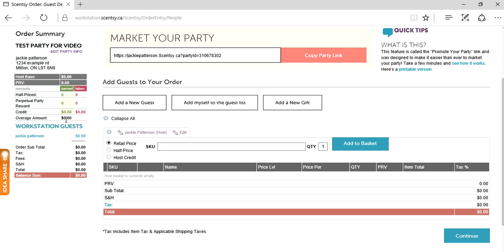Half price, perpetual party reward, credit, and overage amount. Overage amount is what's going to show. So you have credit here. This is a cash credit. So you're going to have an amount show up here. Let's say you have a $30 credit, but you buy something that's $40, you're going to have a $10 overage showing. It's just letting you know that that's how much you've got to pay because you went over your credit.